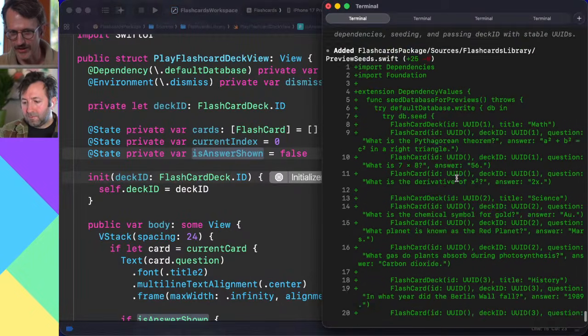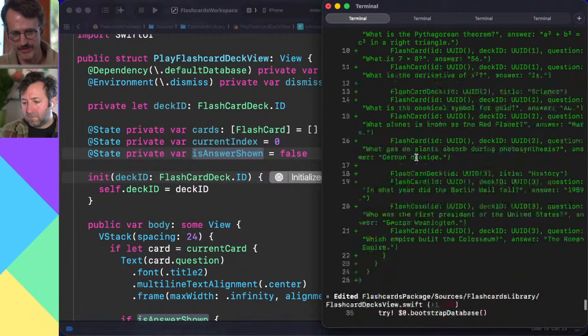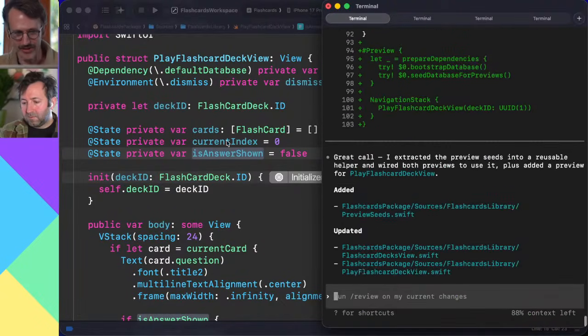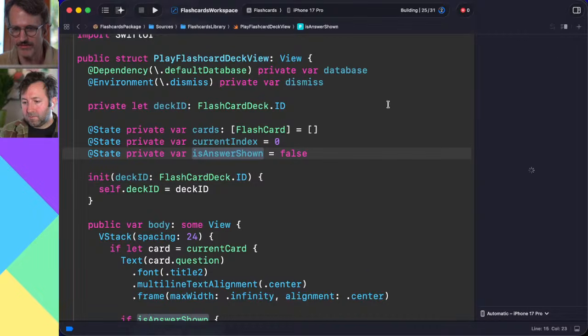All right, so here we go. It's found that it can extract seed database for previews into a little helper, and it's starting to use that everywhere. I think we're all good to go. I think this is compiling, and I'm going to run the preview. It is compiling.